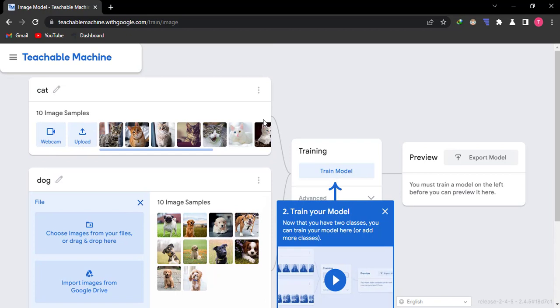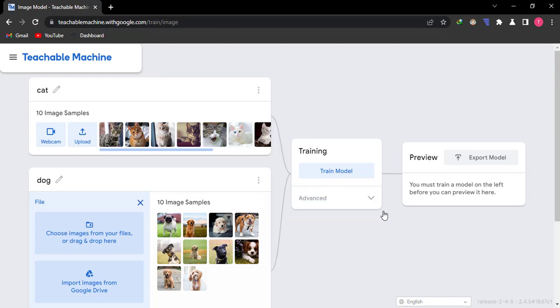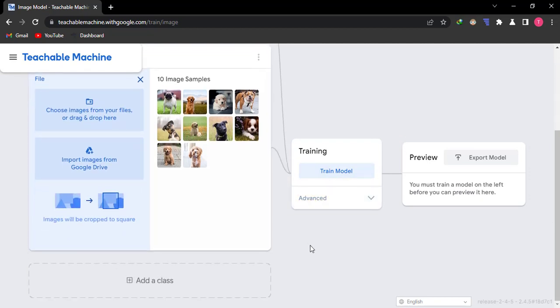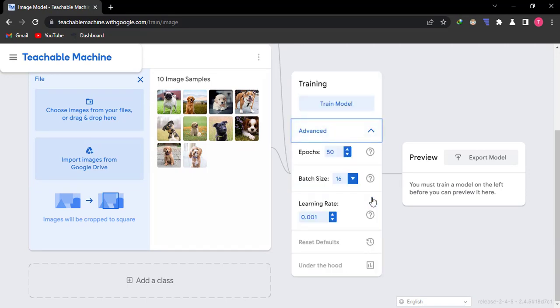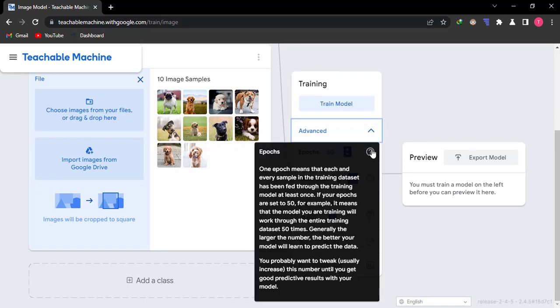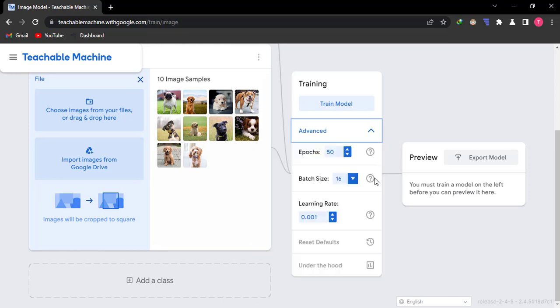So once we have given it all the classes, the images that we want it to use, then we come to the next step, which is the training of the model. If you want to adjust any of the parameters here, like the epoch, when you put your cursor on the question mark, it will tell you what this one is, and then the batch size and learning rate. But I will leave these ones at default. It will work fine with what we are doing.